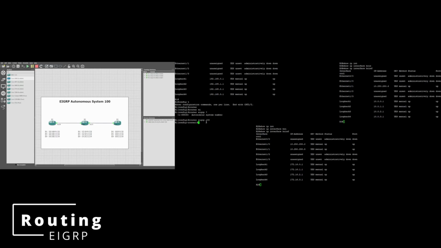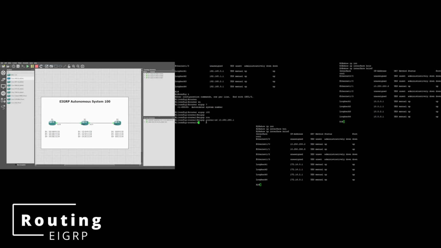Okay, we have enabled the routing process at this point. Now we need to set the router ID. The router ID looks like an IP address, but it's just a number. It's very common to use the same IP address that you use on one of your interfaces, just for simplicity, but technically it's not an IP address.